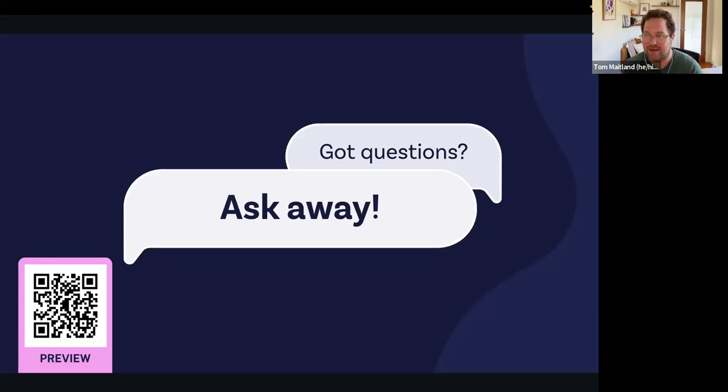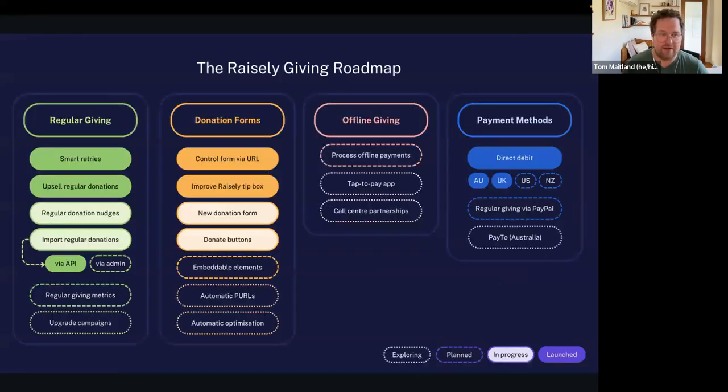Chris has asked, are there plans to be able to embed a modal form into an external website? There sure are. I'm actually just going to pull up the roadmap while we answer these things. Embeddable elements is something we've got planned in the near future. So that'll include the ability to embed that modal form and the actual button amounts into a website.